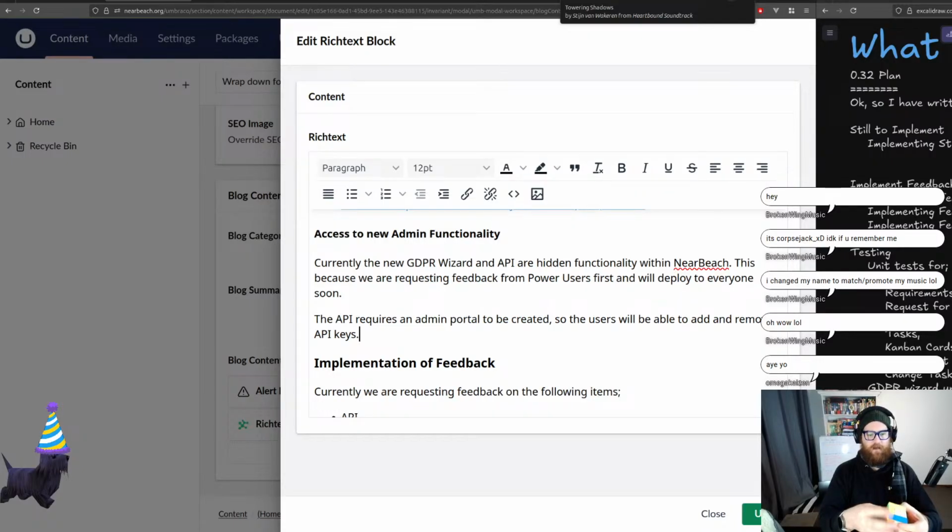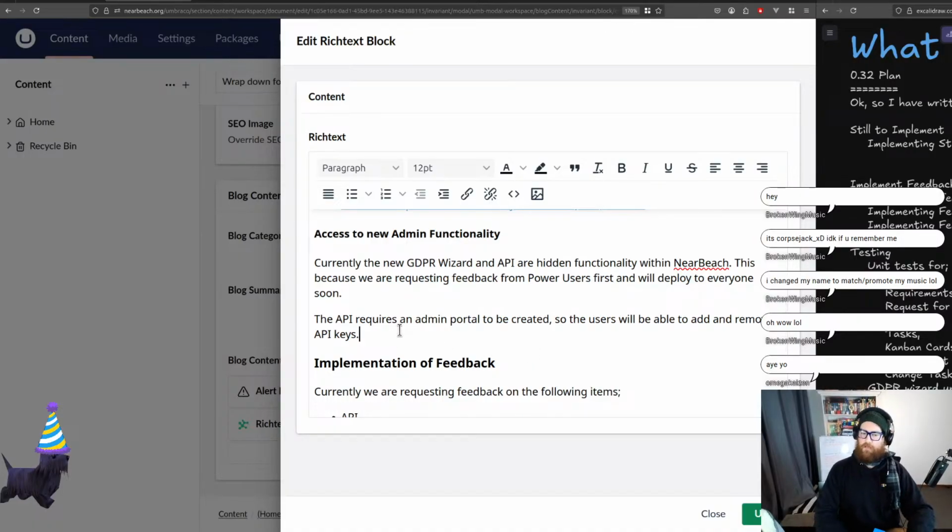Okay, so the API requires an admin portal to be created, so users will be able to add and remove API keys. Easy done.